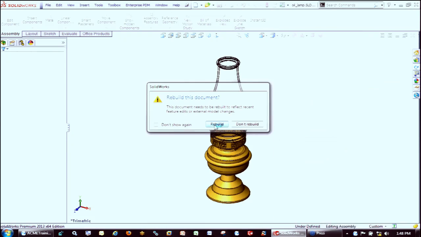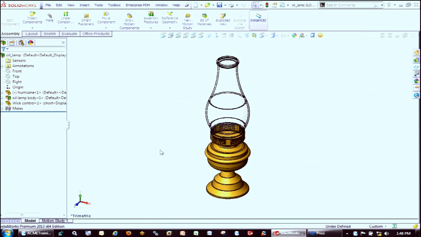So this rebuild is telling me I've got a different wick control. Now, if I go look at the properties, I still have 3 configurations, right? I still have 3 configurations, but remember, when I constructed revision B of the oil lamp, I only had revision B of the wick control, right? So now I've opened up revision B of the oil lamp assembly, and the wick control is revision C, so it's rebuilding. It's never seen revision B of the oil lamp with revision C of the wick control.